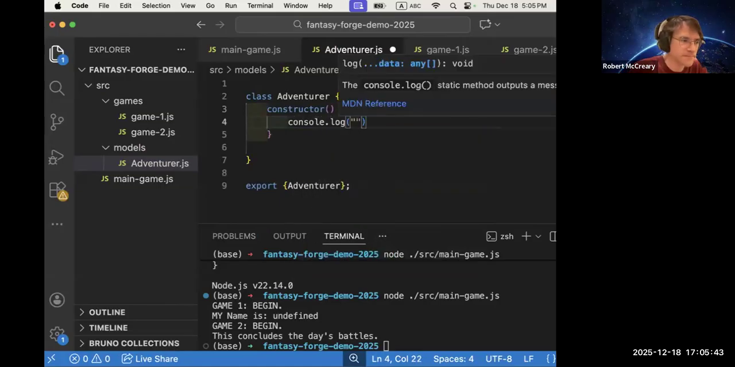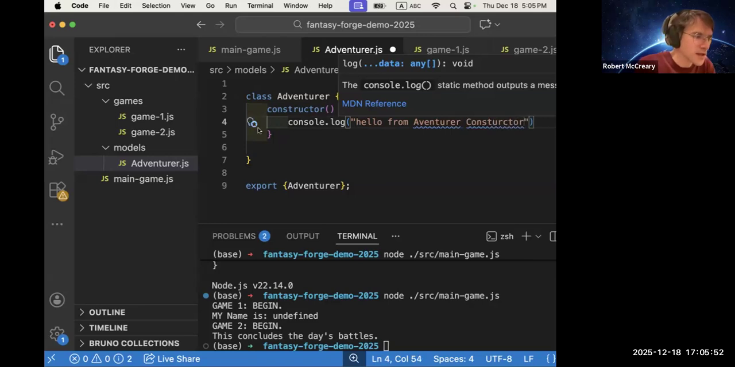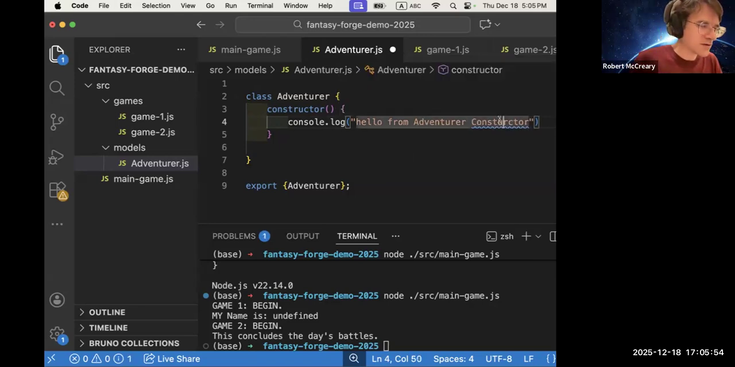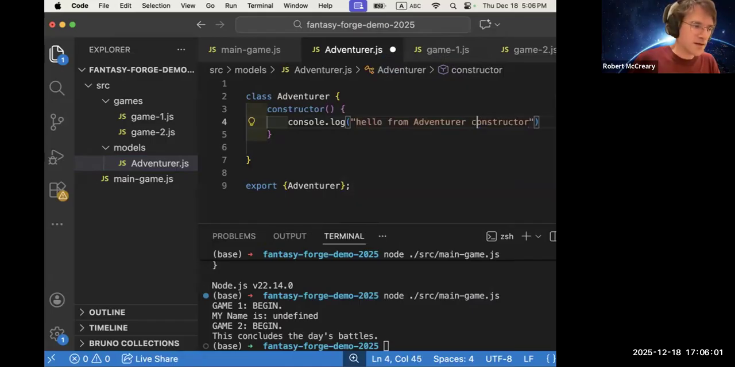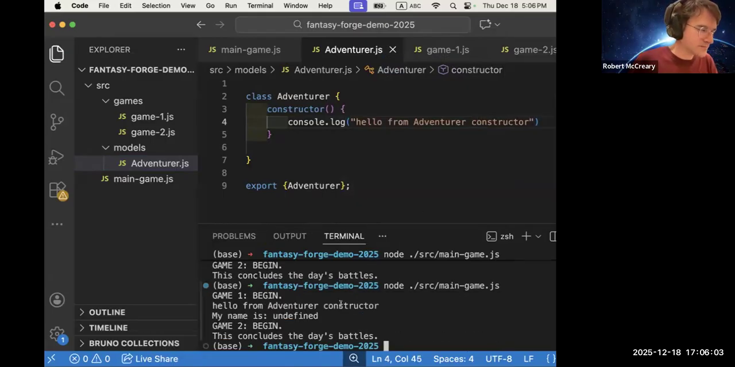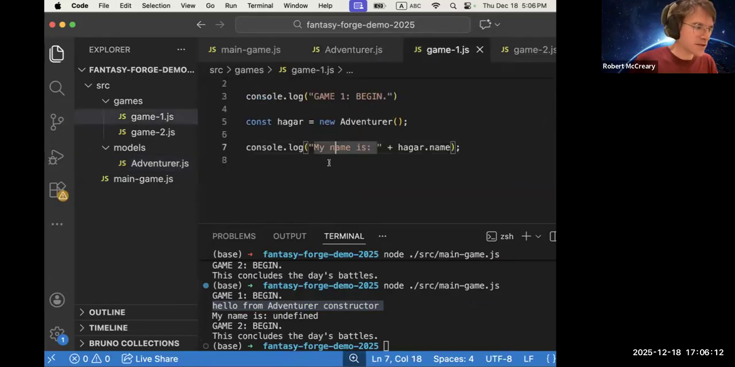Again, hello from adventurer constructor. All right, and what's that going to print? It says hello, so I know it's working. Even though I didn't call it, it's implicitly called. That constructor is implicitly called right in here.